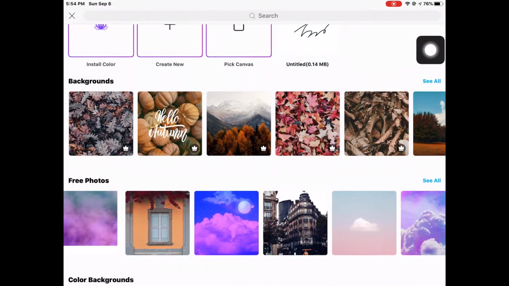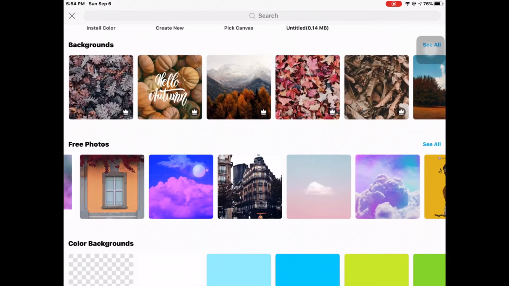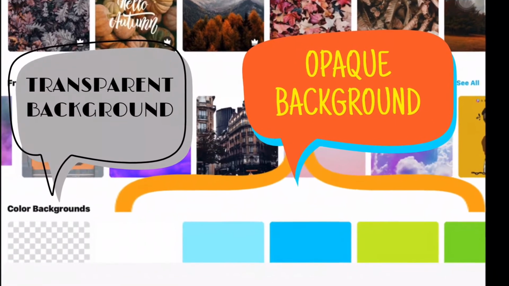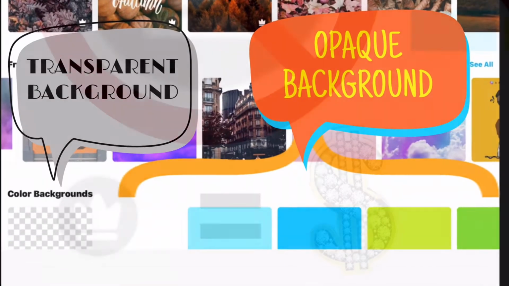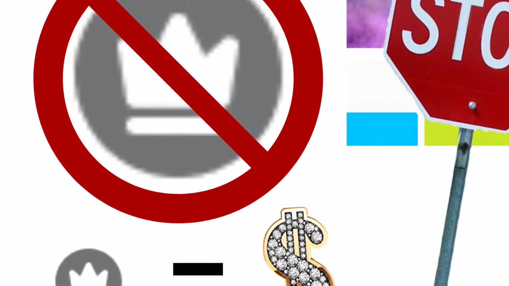Okay, for now, let's focus on the free stuff. So go to Free Photos or Colored Backgrounds and choose from there. Anything that has the crown symbol, don't use it. If you don't want to pay, don't use it. Here I chose the white color background.